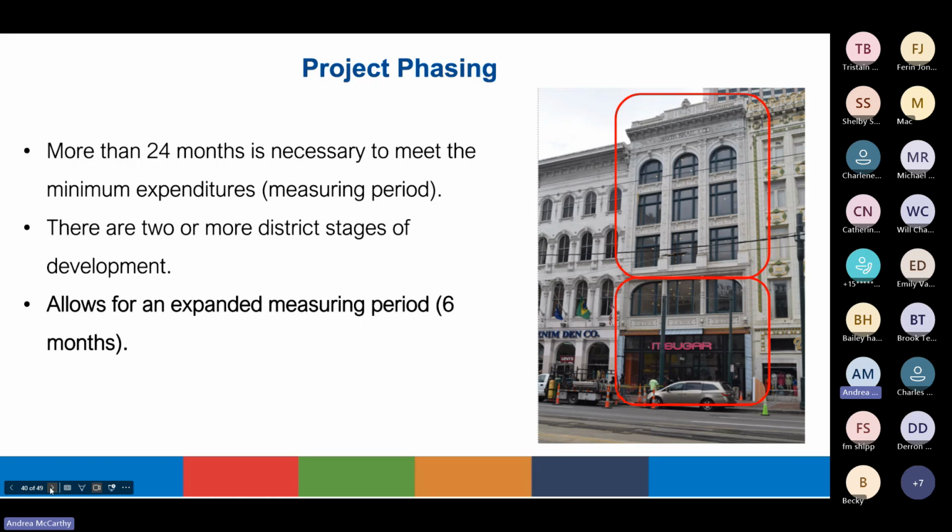For those that do not recall, the substantial rehabilitation test is the way that the IRS calculates the minimum expenditure requirement and allows for a 24-month measuring period to meet that requirement. Phased projects are granted 60 months rather than 24 months. This is regardless of how many phases are established. On the right here, you see a project that was phased, with the first phase consisting of exterior work and upper floor apartments, and the second phase of work consisting of the ground floor tenant build-out.